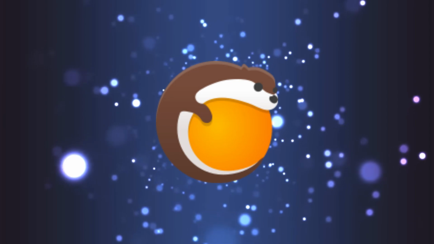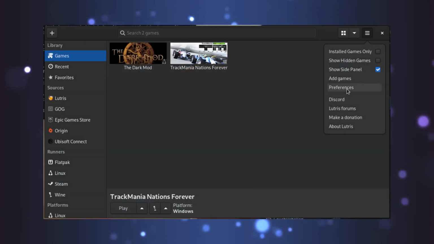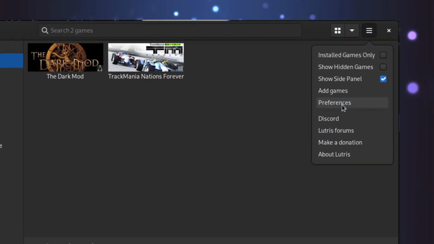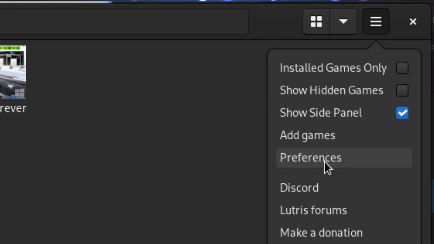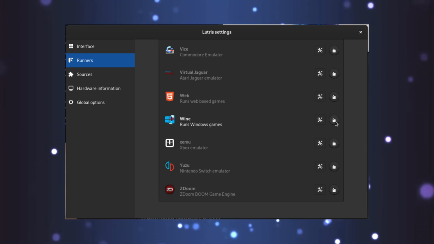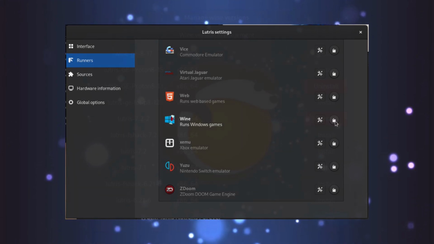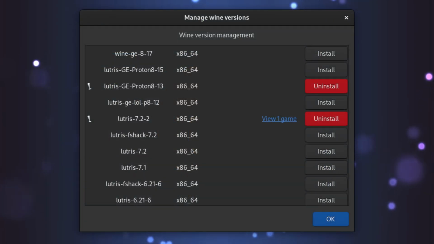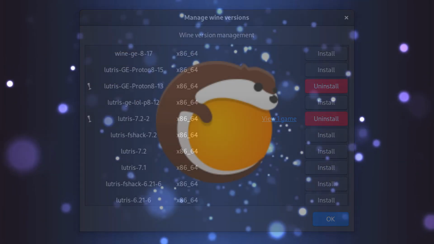Lutris. Using Lutris, you can install custom Wine builds from inside the application as well. In the top right corner of the main window, click on the hamburger menu and select Preferences. Then, select Runners from the left side menu and scroll all the way down to the bottom until you read Wine. Click on the box item on the right and install the latest Wine-GE version you can find.